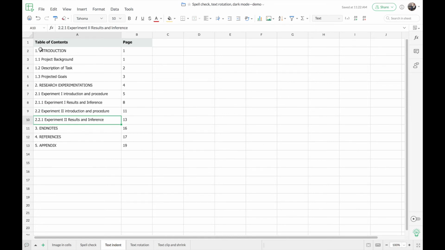So now you can see that the alignment of these headings are all in the same level, but in order to differentiate the levels of headings here in this particular TOC, I can use text indent. So let's see how we can do that.